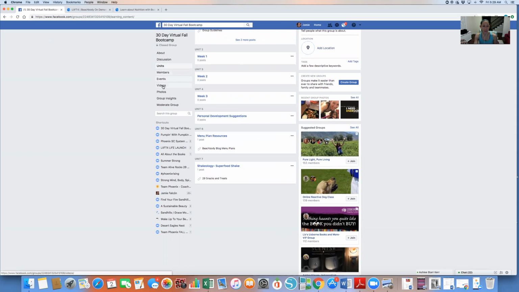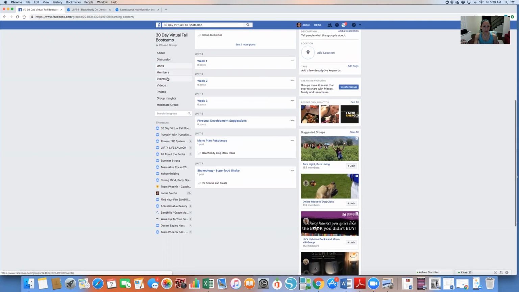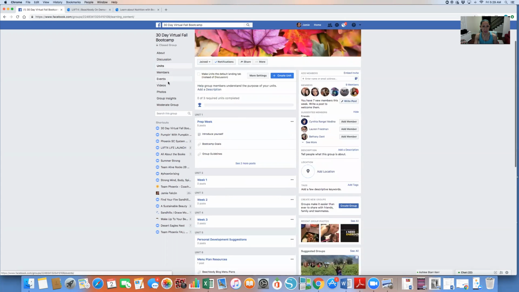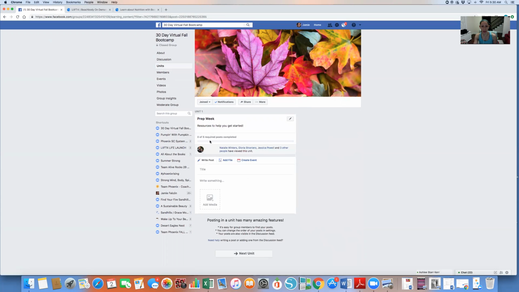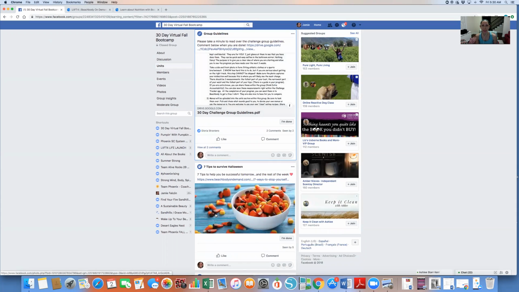Let's see, other thing, files. On the desktop view, it doesn't show that. I'm not sure why, but files would be things such as the guidelines sometimes are put in there, but I also put them in the units. So they're right here. Group guidelines are in the prep week because anything that you need to get started is going to be in the prep week.